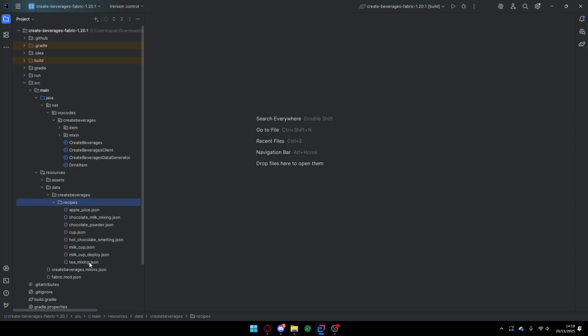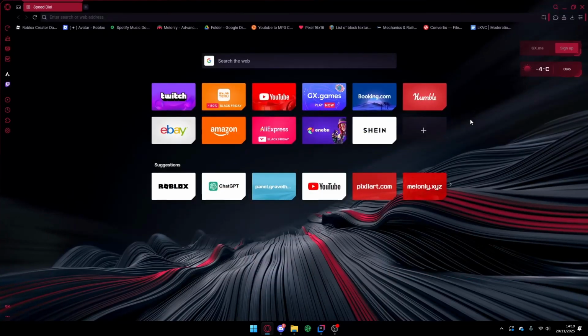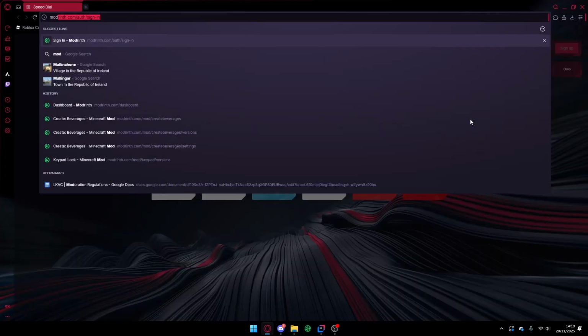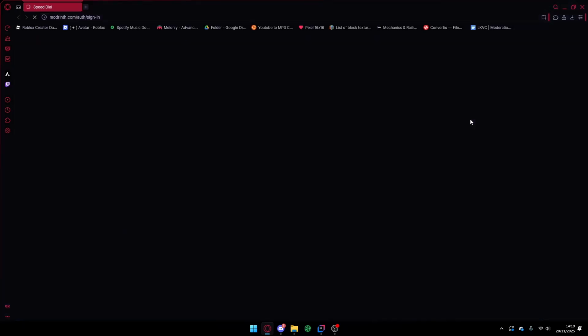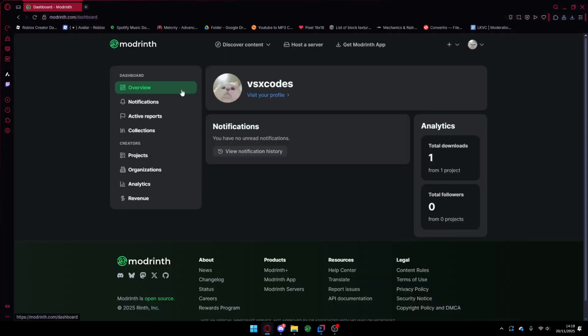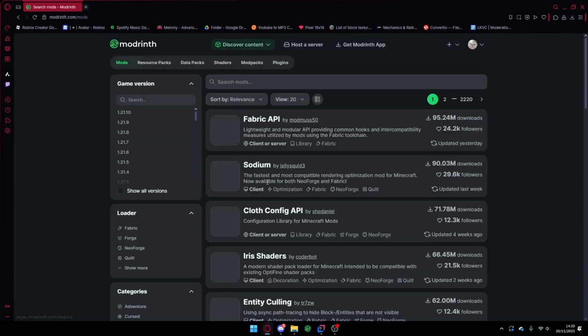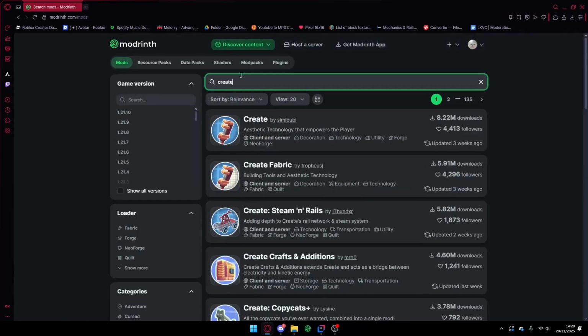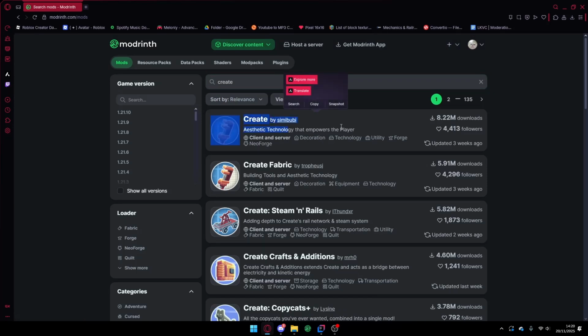If you want the template for the Create mod recipe system, how they use it, you're going to open your browser and search Modrinth. That's my account there, but you can click Modrinth, Discover Mods. Now search Create. If your mod is Fabric or Forge, this depends a lot. If it's Forge, click Create, and if it's Fabric, click Create Fabric.